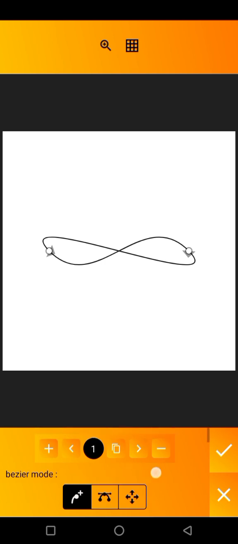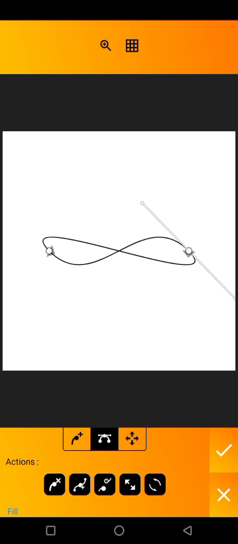Sorry. After doing that, you go to the bezier mode. Bezier mode is the first heading there. Click on the bezier mode and switch to the middle bezier mode. After switching to the middle bezier mode, you click on the node by the left.